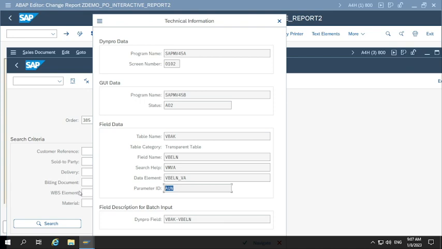Wherever you find a parameter ID, you can set some default value for that field. So that will be saved in which memory? SAP memory. Please remember SAP memory. So whoever opened any transaction code, that value will be automatically displayed because it is saved in the SAP memory. So what is the parameter we use for SAP memory? We use parameter ID, right?